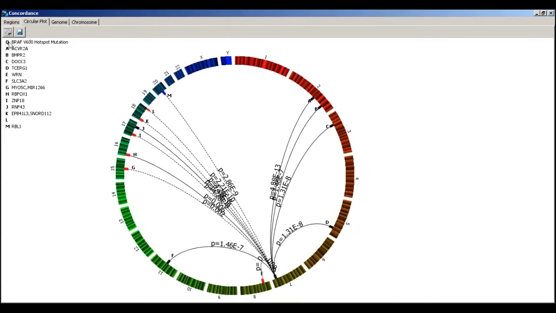Okay, so we see here we have our query, which we have labeled the BRAF V600 hotspot mutation, which is right here. We have all of the statistically significant co-occurring events. You can see here we have black is indicating mutation changes. Blue is indicating gain, and red is loss. We have black solid bars to indicate things that are significantly concordant with our query, and anti-concordant, meaning that they're specifically enriched in the group that does not have that change.